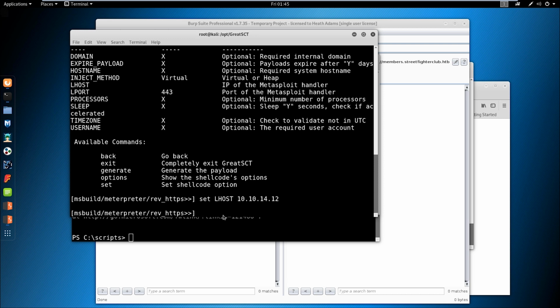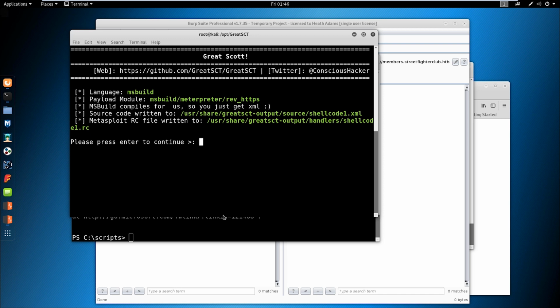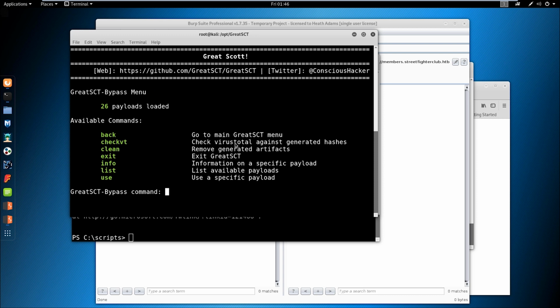Okay, and then we can say generate. Enter the base name. We can just call this shellcode. And it's telling you where it's going to put it. It's going to put it in user share, great Scott output, source, shellcode. It's naming it shellcode 1 because I've already got one in there. We'll hit enter, and that's it.